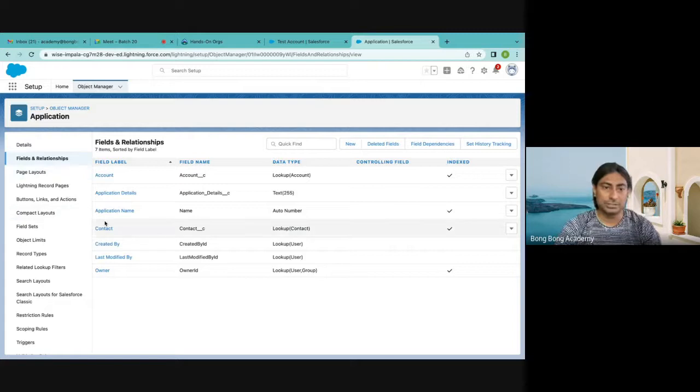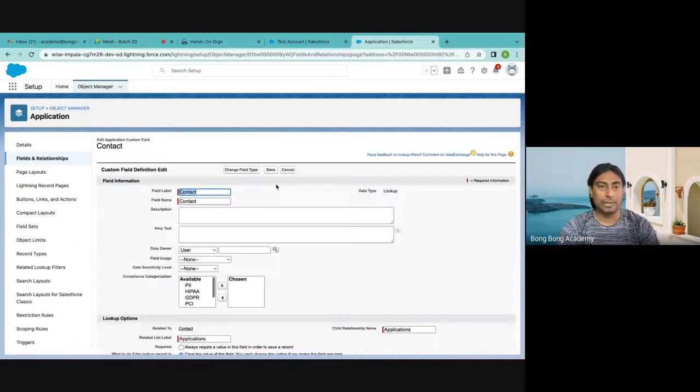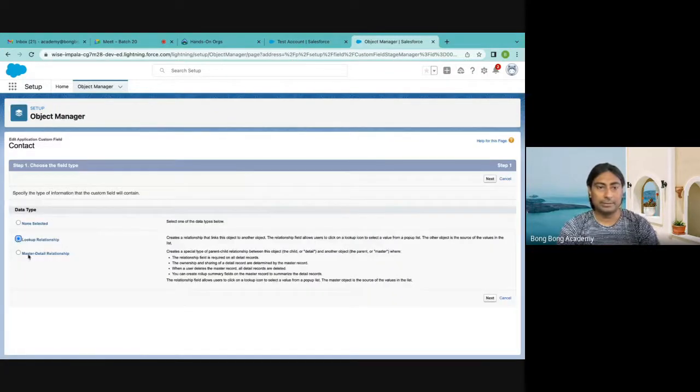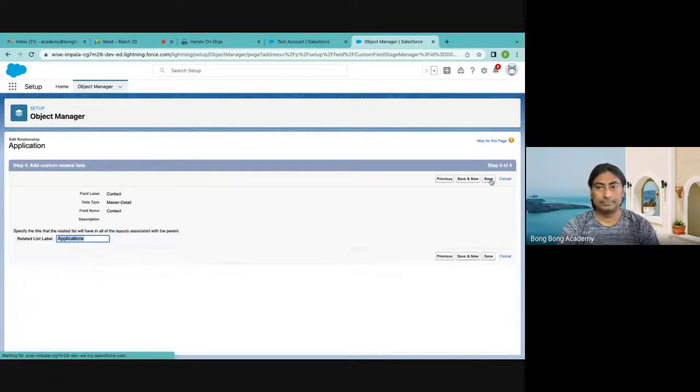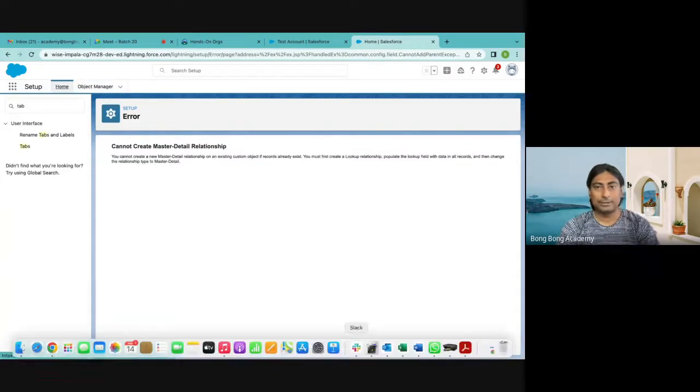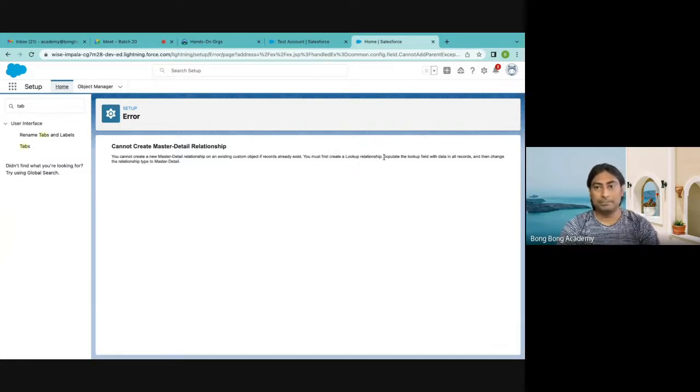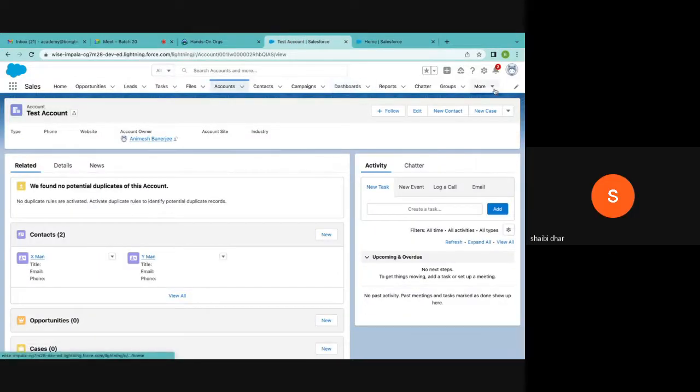Can I now change this to a master detail? Because it's not allowing me to create any master detail. So let's say I go to edit. I have change field type. Can I make it master detail? Same error. Which part did I miss? First create a lookup relationship, populate the lookup field with data in all records, and then change. I have not done this part, isn't it? So we need to put in data.